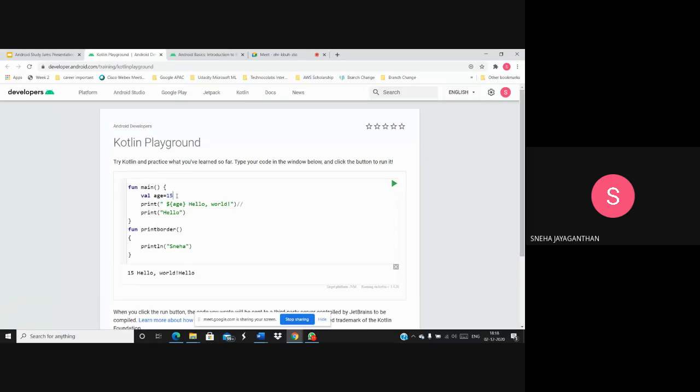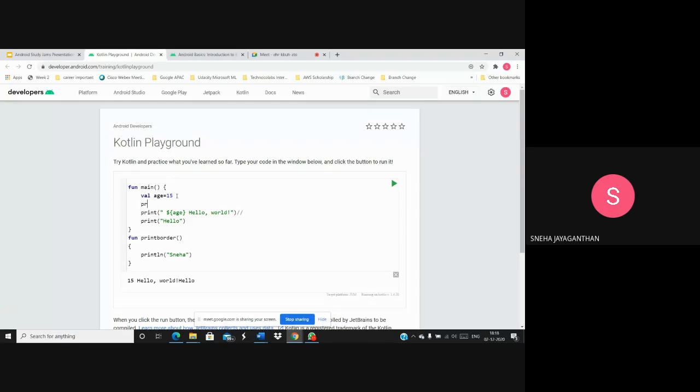And I can call this function whenever I want. Whenever I call this function inside the main function, the compiler will go back to the print border function and will print whatever is given inside it. So if I run this function, I can see it prints Sneha and then it prints whatever follows in the main function.